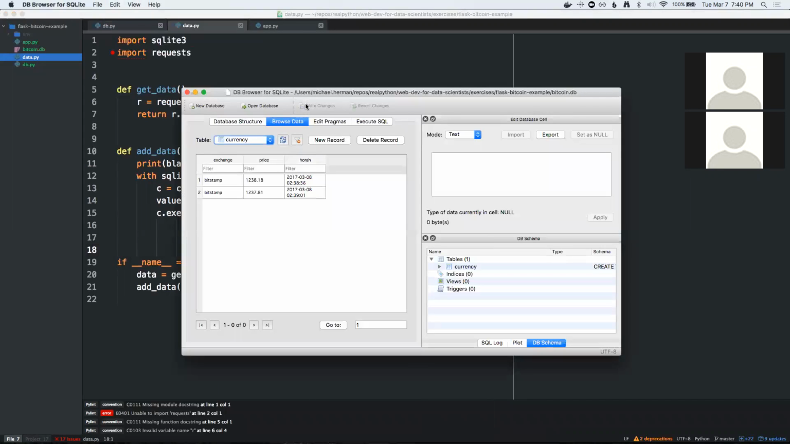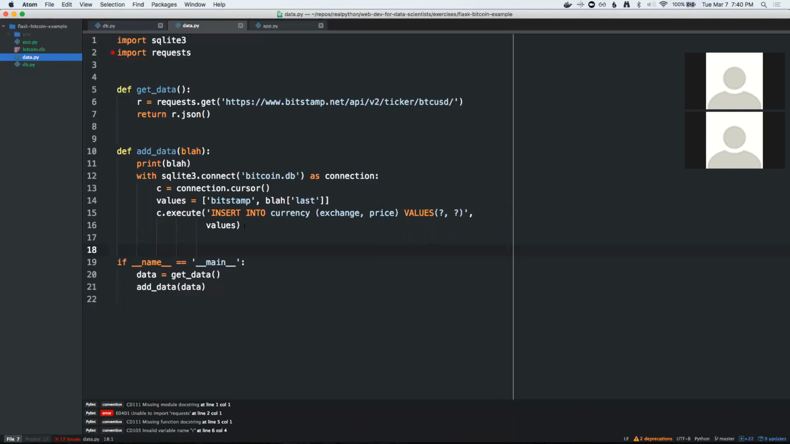So if I look at my database, I refresh this, I got data in there. Okay, all right, moving on. So blah is not a good name. What should I call this? Data dictionary. Bit data, bit price, something. Data point.